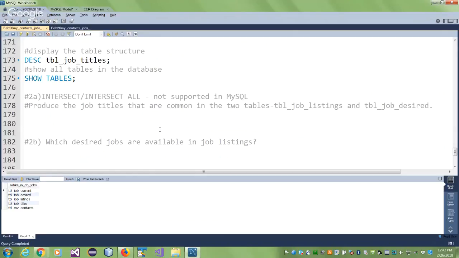Common query, right? It's a common question that could be asked. So what are the jobs that are available and people want those jobs? So that I can know which jobs, like, nobody even wants among those that are listed. So now I want to know what's common between the jobs in the desired and jobs in the listing.